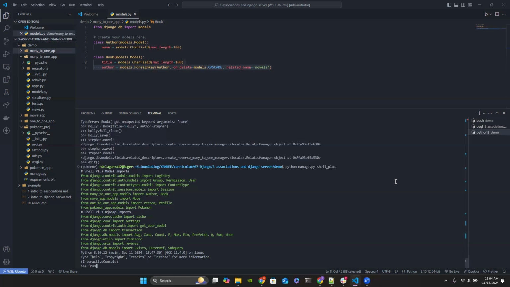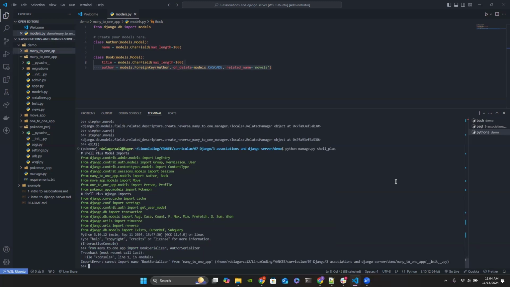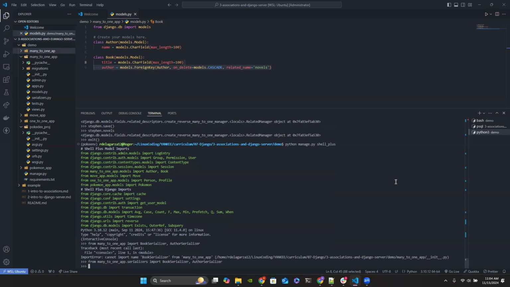As you see, guys, the shell can be very unforgiving sometimes. It doesn't like me. From main to one app, I'm going to import my book serializer and my author serializer. From many to one app dot serializers. There we go. We get Steven.